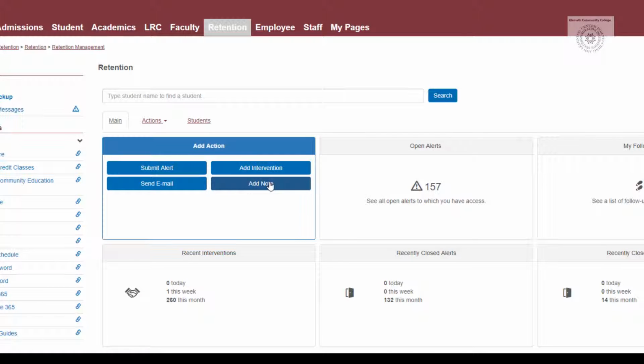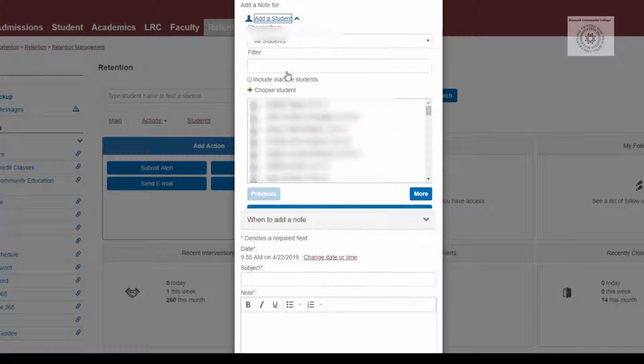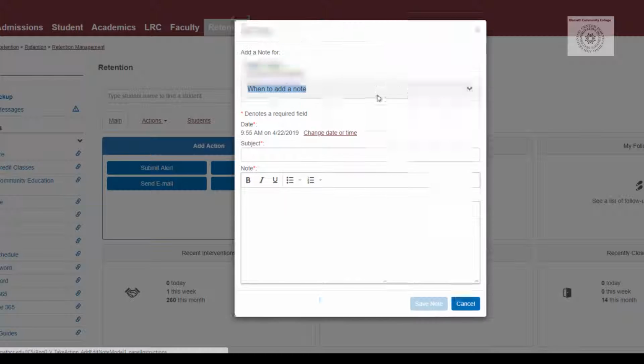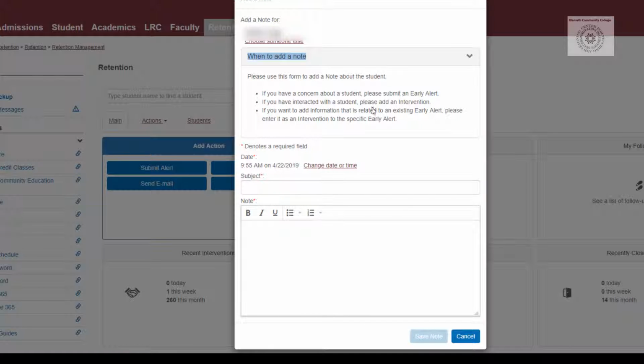If you want to add a note to an early alert, click on Add Note. Click the student's name. For more information about when to add a note, click right here, when to add a note, and it'll give some more information here on why you would add a note to that. And then you can go ahead and put in the subject and date and time. Again, not using student's name or ID number. And then click Save Note.